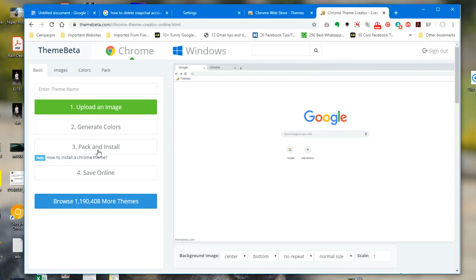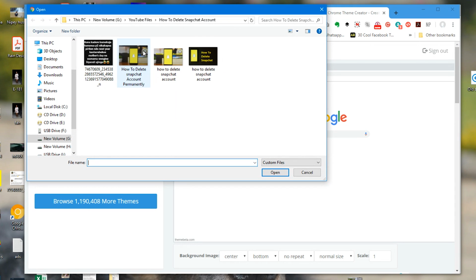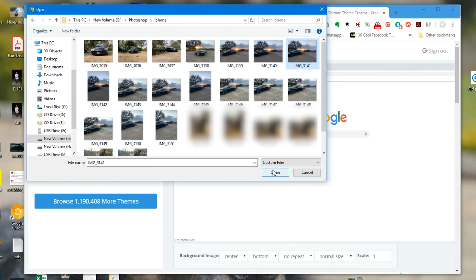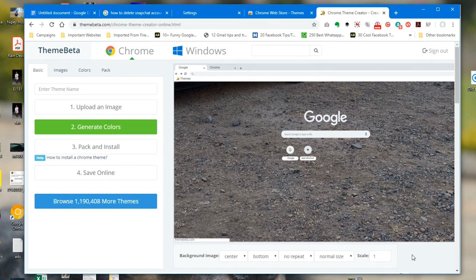So the left hand side is a control center for your theme creator, and then the right hand side shows you a preview of what your theme will look like as you continue to create. So the first thing is to upload an image, so click on that and then select an image from your computer that you want to use as a background image of your theme. So personally, I'll choose that, and then I can use the buttons at the bottom of the page to reposition and scale my image the way I want it.